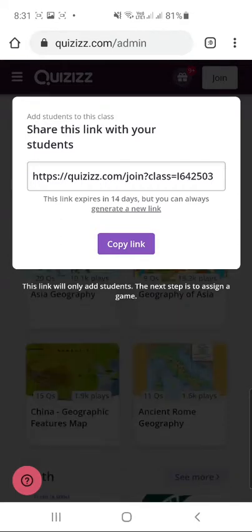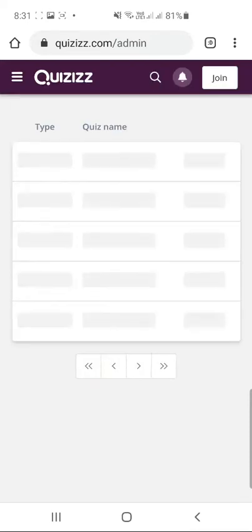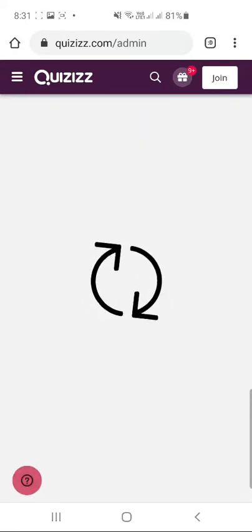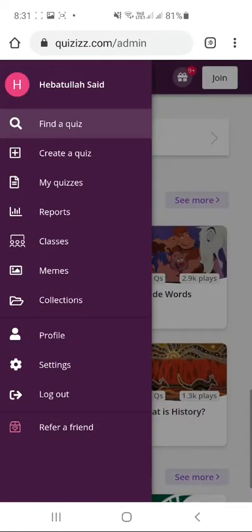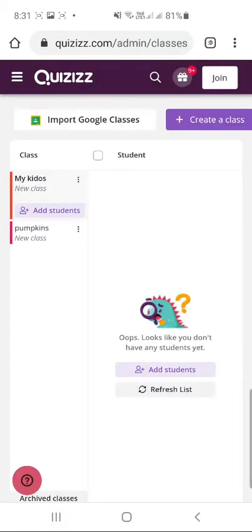Or you can simply export or import your Google classes, but since I'm not using Google Classroom, I won't be able to show you that. But you can import your Google Classrooms if you're using the LMS Google Classroom.